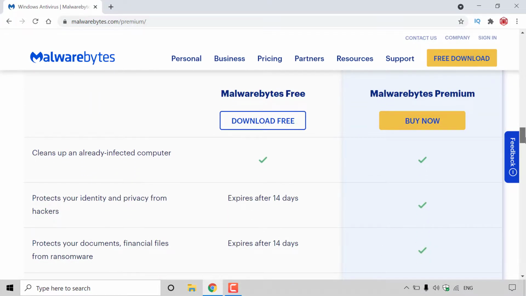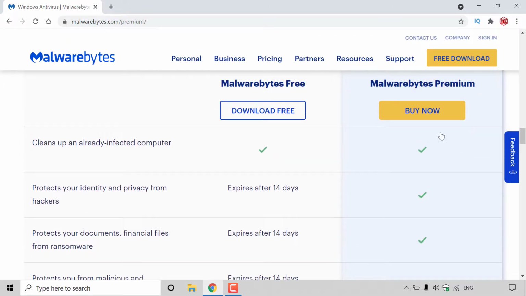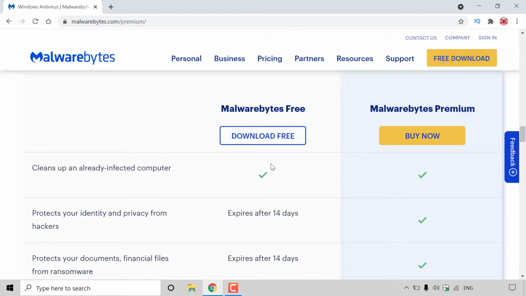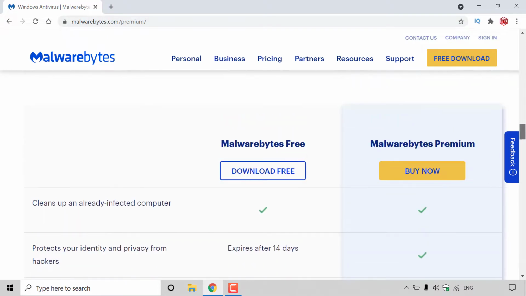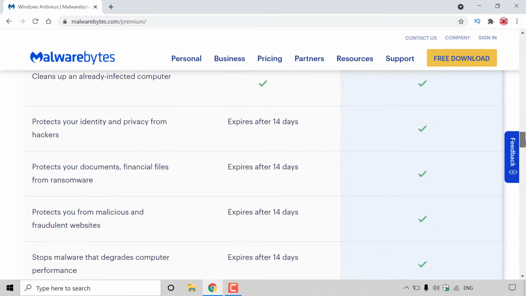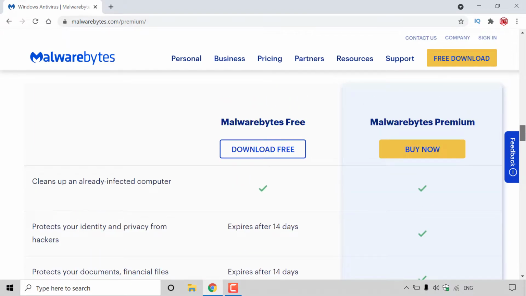And finally here, you get a comparison between Malwarebytes Free and Malwarebytes Premium. As you can see on the free version here, the main feature that you get is that it cleans up an already infected computer. A bonus feature when you download and install Malwarebytes Free for the very first time is that you get access to all the premium features for 14 days. So as you can see, premium is on the right hand side column here, and on the left hand side is Malwarebytes Free. So you can see there's all check marks in all the boxes here for Malwarebytes Premium, and for Malwarebytes Free here, it says expires in 14 days. Now remember, after the bonus free trial expires, you'll still be left with Malwarebytes Free, where again, you can clean up an already infected computer.